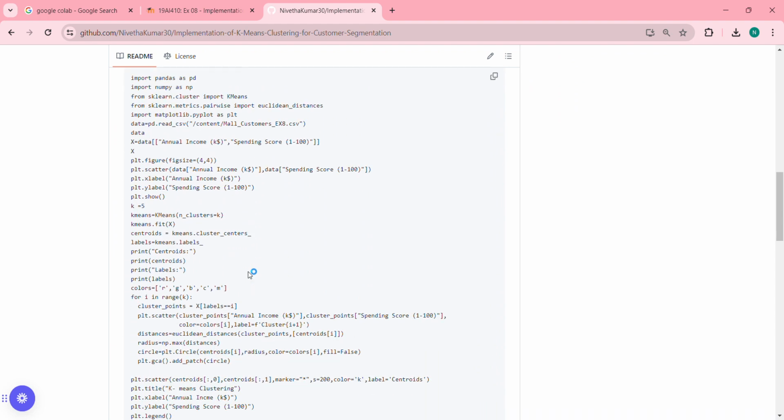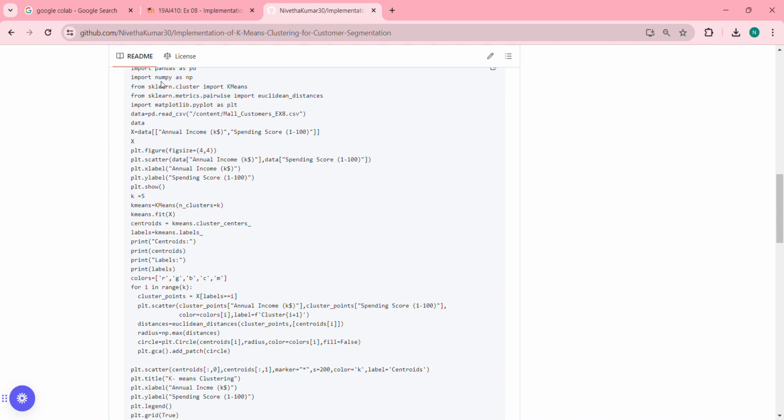So these are the essential libraries we need to import. Import pandas as pd for data manipulation, numpy as np for numerical computations, sklearn's KMeans for clustering, euclidean_distances for calculating distances, and matplotlib for plotting the graph. Followed by, here we are going to load the dataset. The code loads a CSV file named Mall Customers into a pandas data frame named data.